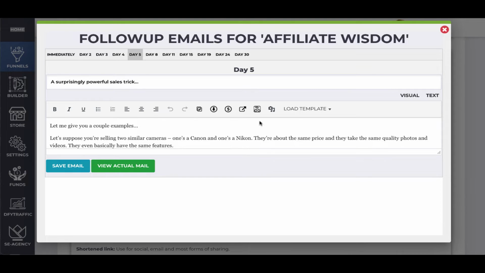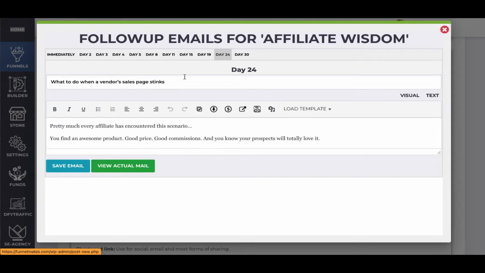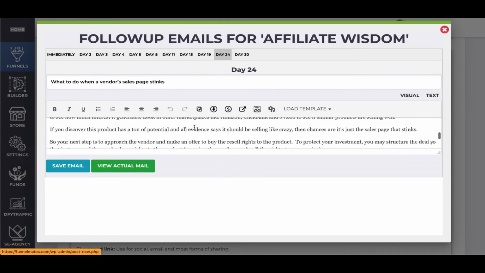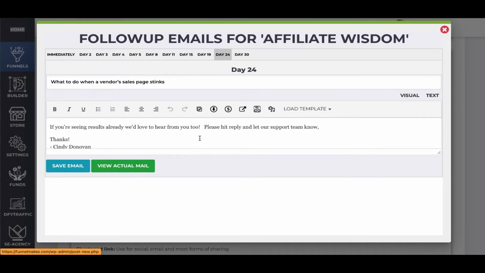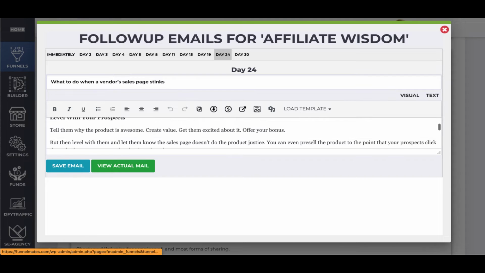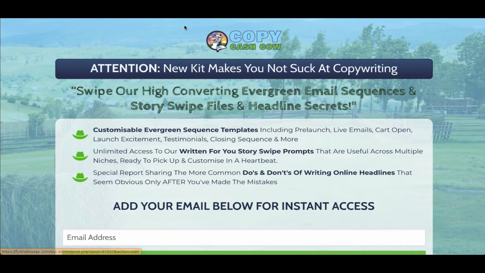Now, so you can see, it's got a whole lot of really good emails written, and these will all go out automatically for you. Now we have 7 of these.